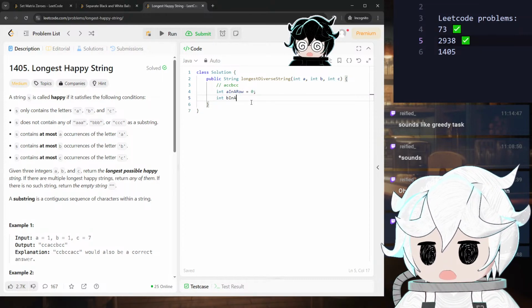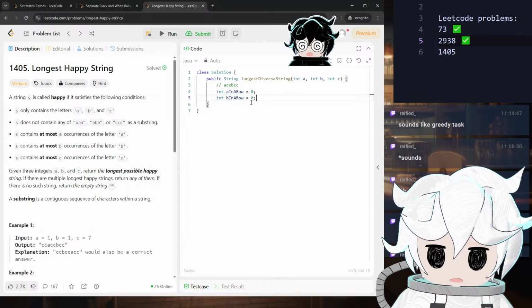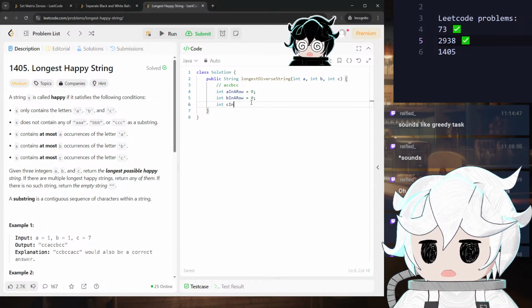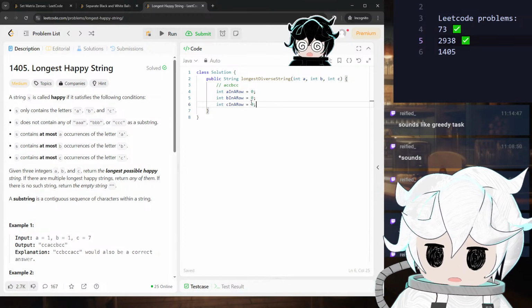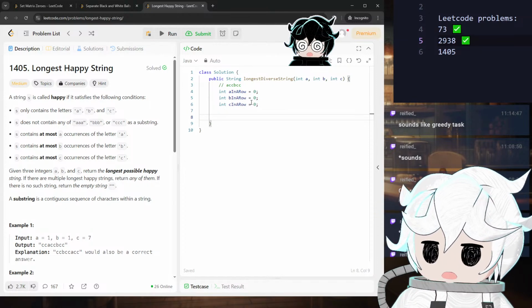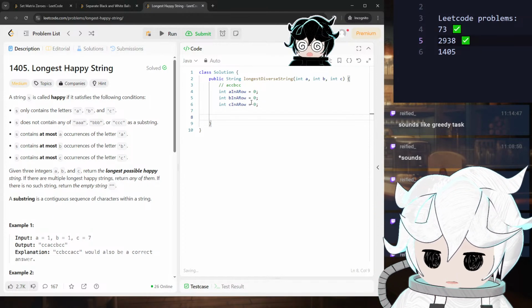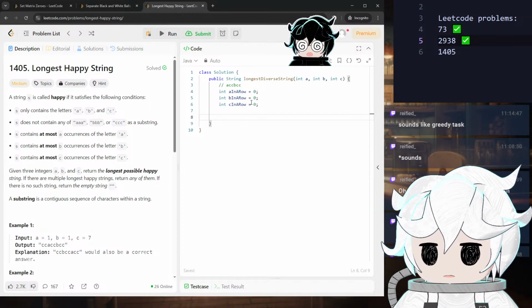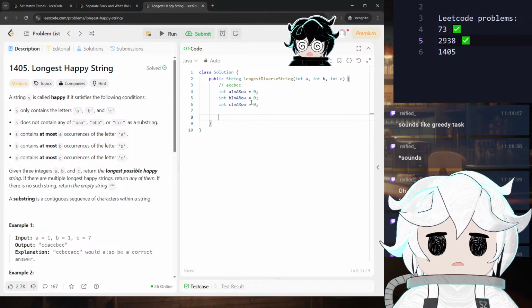Int B in a row equals 0. Int C in a row is equal to 0. I'm so glad I took a peek at the solutions. I would be sitting here for a long time trying to figure out what the stop condition is.